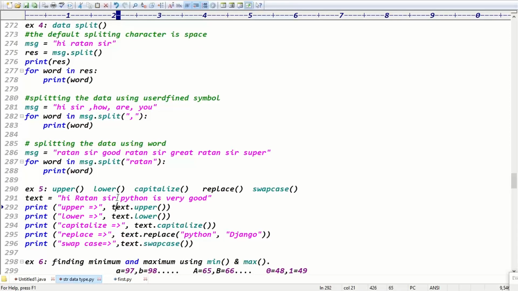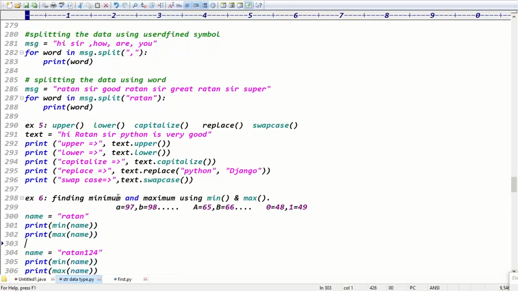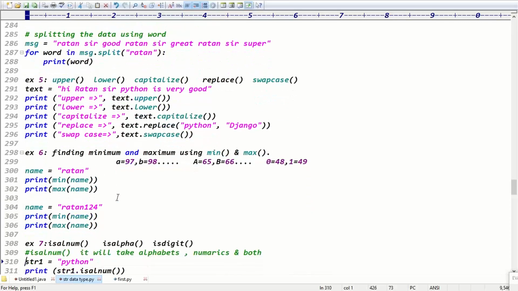This is example number 5, and example number 6 is very simple, guys. Finding the minimum and maximum. But this minimum and maximum finding is based on the code values. Every character contains a code value, right? Small a starts from 97, small b is 98, capital A is 65, 66. And 0 starts from 48, 1 is 49, 2 is 50, 3 is 51, something like that.